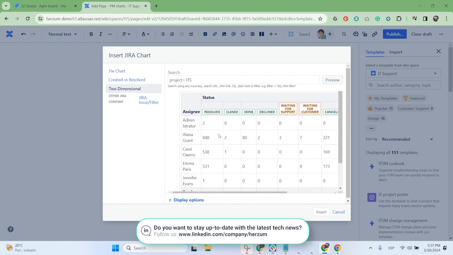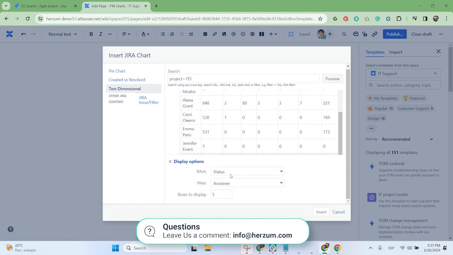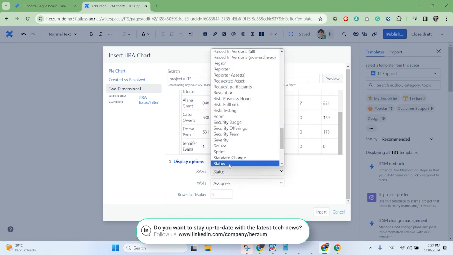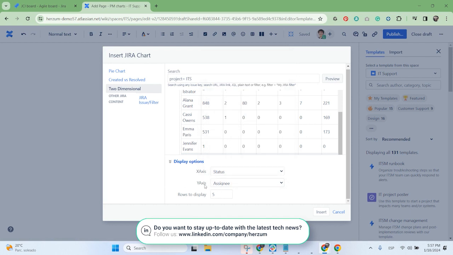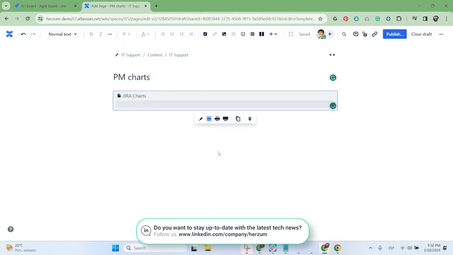Once I click on preview, it will show me a preview of the table that will be displayed in this page. As you can see, this table shows the assignee of the issue, the status, and the number of issues that matches the assignee and the status. I can select the button here that says display options, and it will allow me to either change the field for the x-axis, change the field for the y-axis, and also change the number of rows that will be displayed in the chart. In this case, I'm going to select 20 rows to be displayed. I'm not going to change either the x or y axis, and I'm going to click on insert.